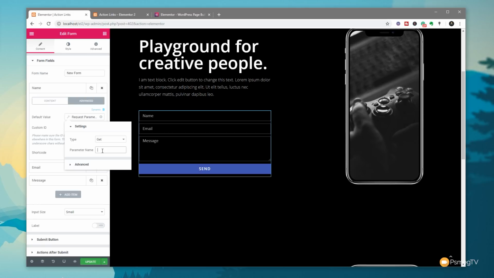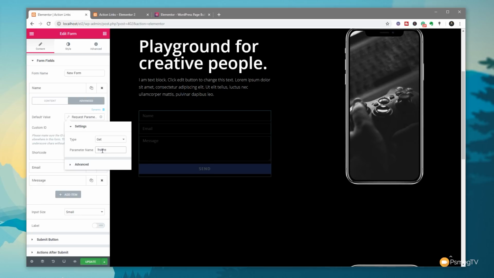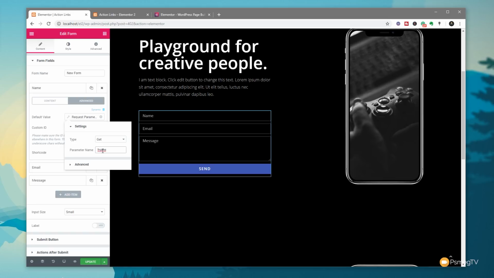So the parameter name, if you're linking this up to something like MailChimp, each one of the columns, each one of the fields will have a parameter or field name. For example, the first name might be fname, the surname might be sname, and so on. So we know we're going to use fname for the first name, so we can personalize this form.